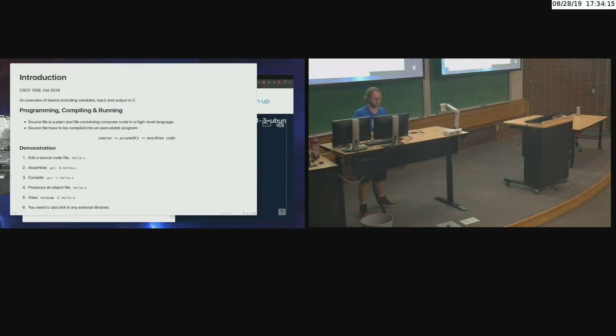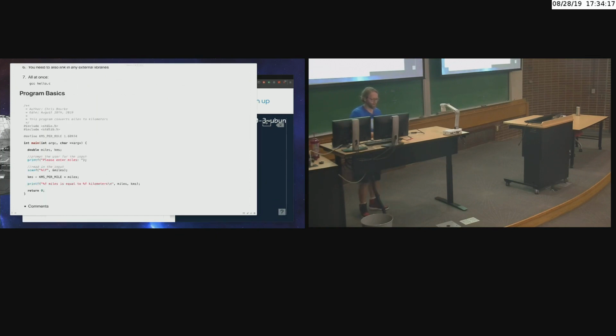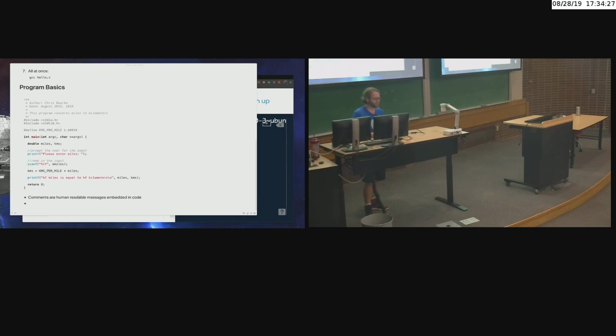Comments. There we go. Automatically. Comments are human readable messages embedded in code. Right? And we saw several examples of that already. Single line comments begin with a, what is that? What kind of slashes are those? 2 slashes. What kind are they? The guy looking that way is leaning forward, therefore they are forward slashes.